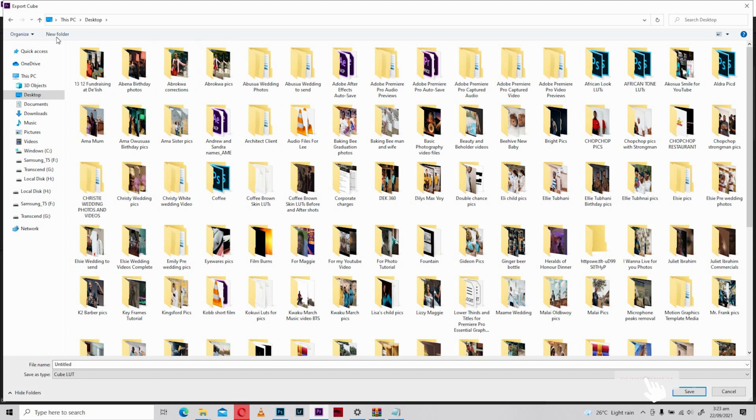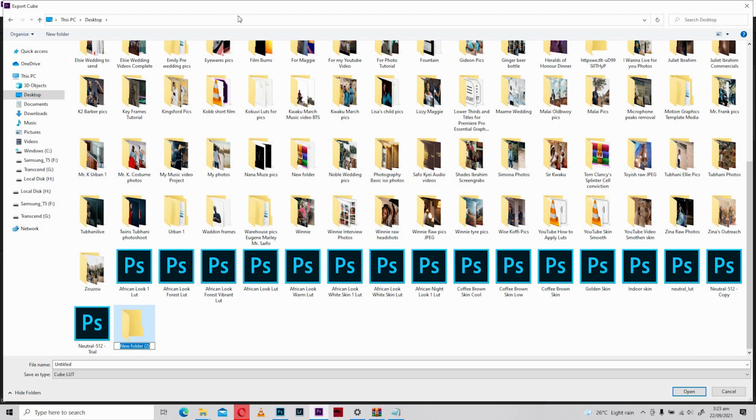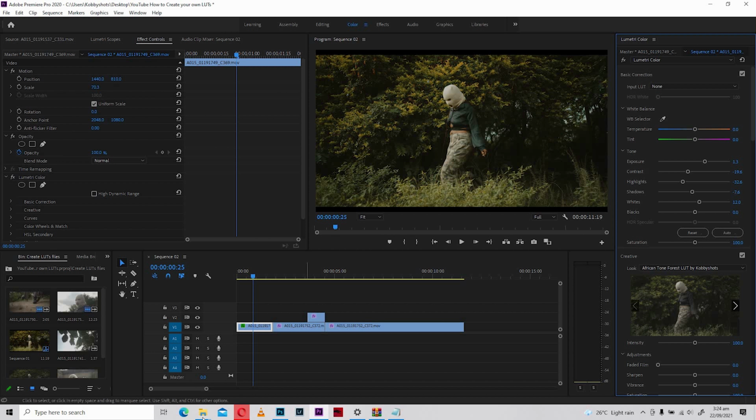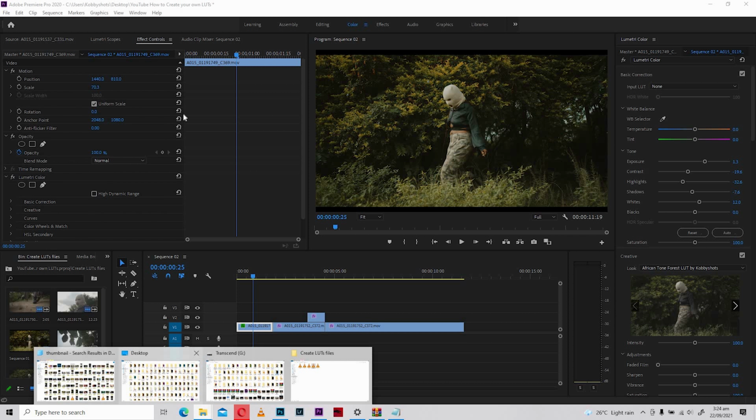Right, so when it comes up here, all that you're gonna do is to find a location. So what I'm gonna do is I'm gonna create a new folder and name it YouTube tutorial LUT creation. All right, so what I'm gonna do is I'm gonna name it YouTube forest LUT. Okay, so hit save, and I can just find it right over here.